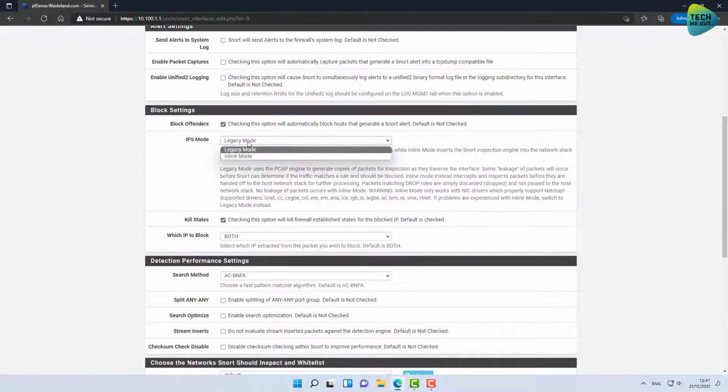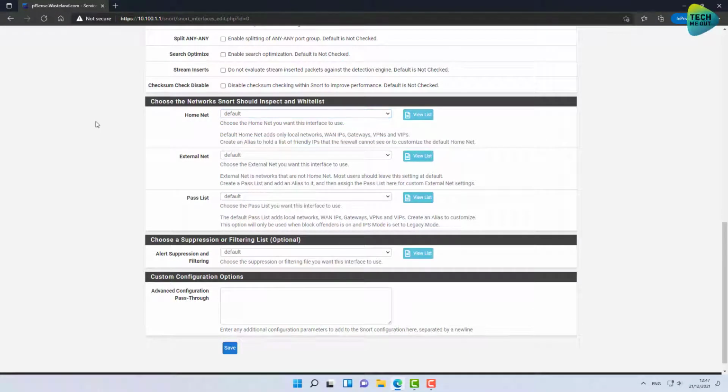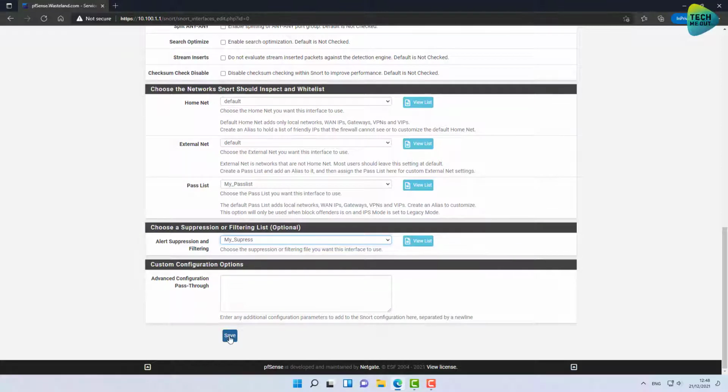I'm not going to touch the legacy or inline mode. I'm going to keep it as legacy, at least for me. I'm not going to touch anywhere on these settings. My pass list, this is where I'll assign my created pass list for Snort to take into consideration. This is where I'll tell Snort what my suppress list is. Currently it's empty, but Snort will know to look at it once it's populated with stuff. I'll click on save.